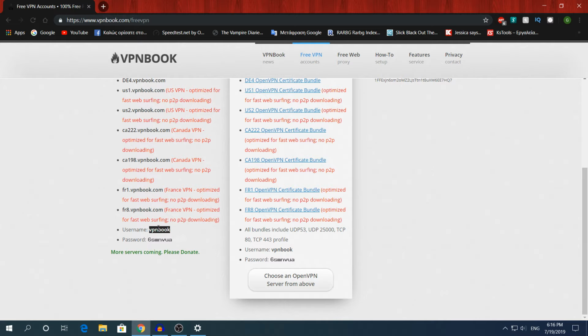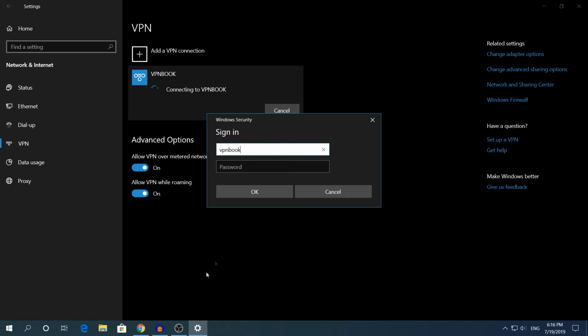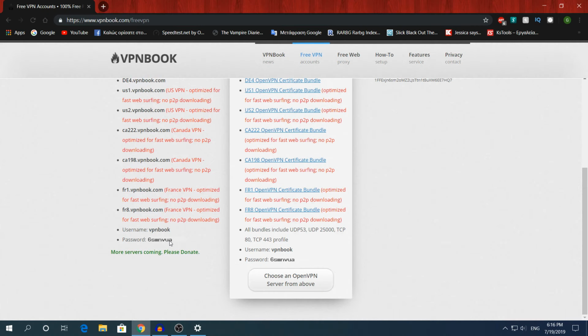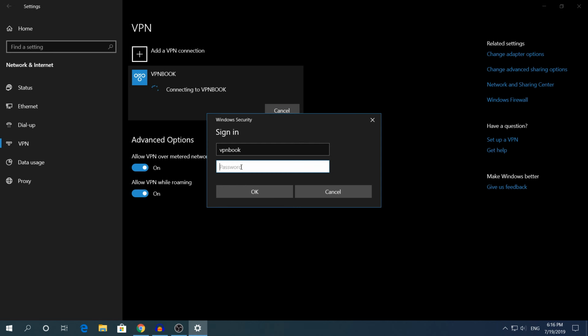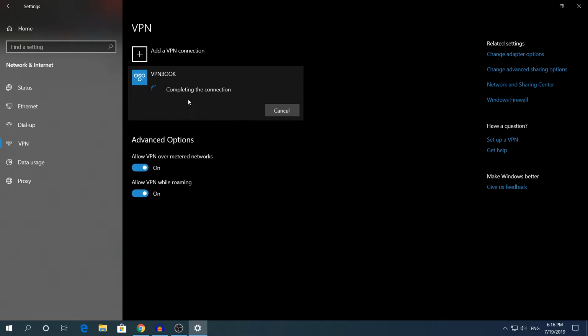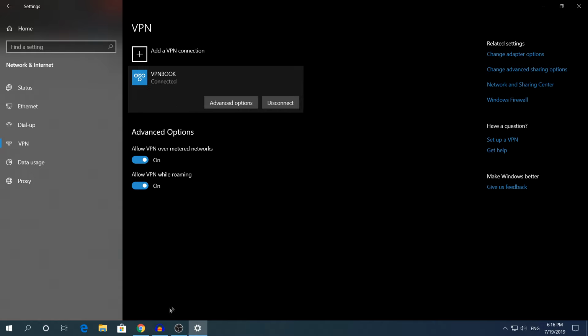The username is VPN book, just copy it and paste it here. Unfortunately you cannot copy the password, you have to type it manually. Unfortunately I remember it, and after you have typed your password, click OK. It says verifying the sign-in info and completing the connection, and as you can see it says connected.